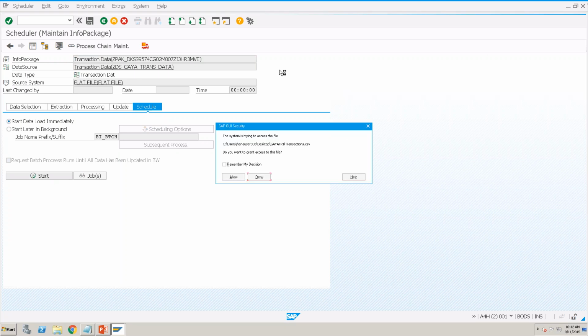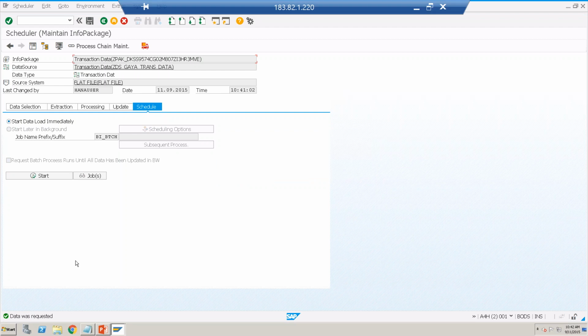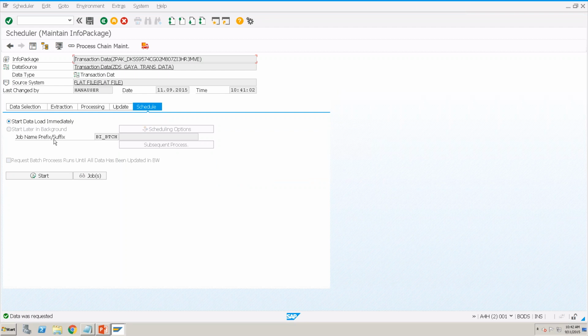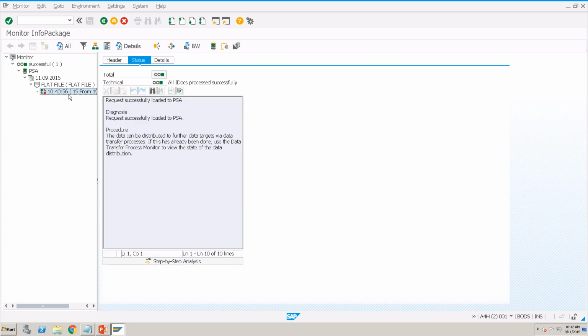It's asking me the permission to access the file. Please go ahead. Now you can see the data was requested. Ensure that you'll get a message called data was requested. Okay, now once you see this message, on the top you see a small symbol called a monitor to see the status of your job, and you can see your 19 records got loaded.